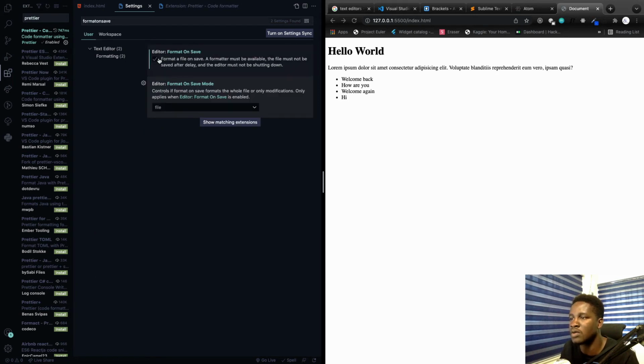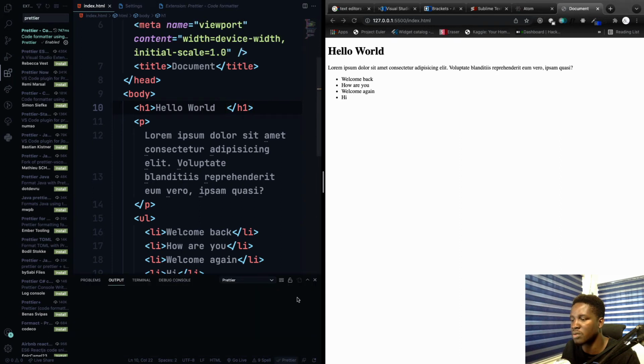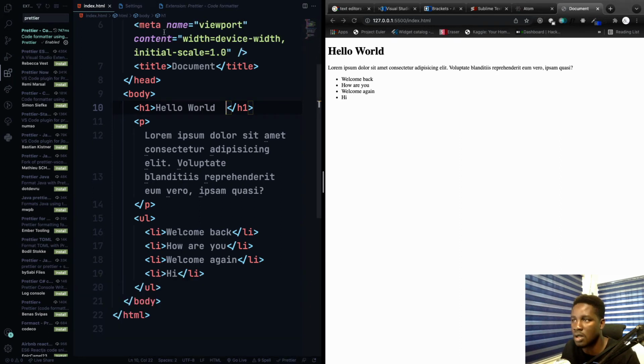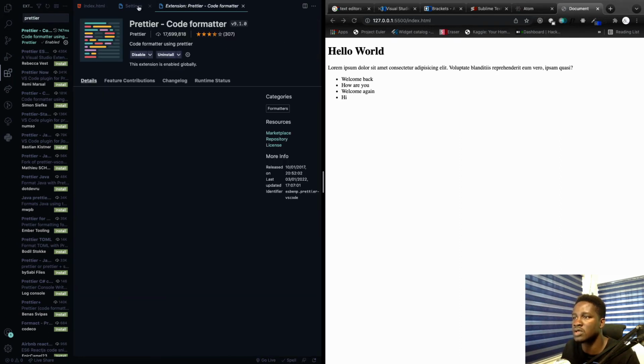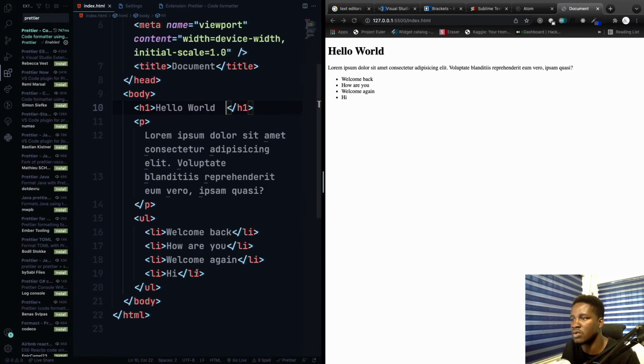Okay, and always make sure this is on, because if this is off, and we try to save, it doesn't work. You may have to click on Prettier or something to make it work. So basically, just ensure this is always on, so that when you save, it works very well. Okay, that is that on this one.